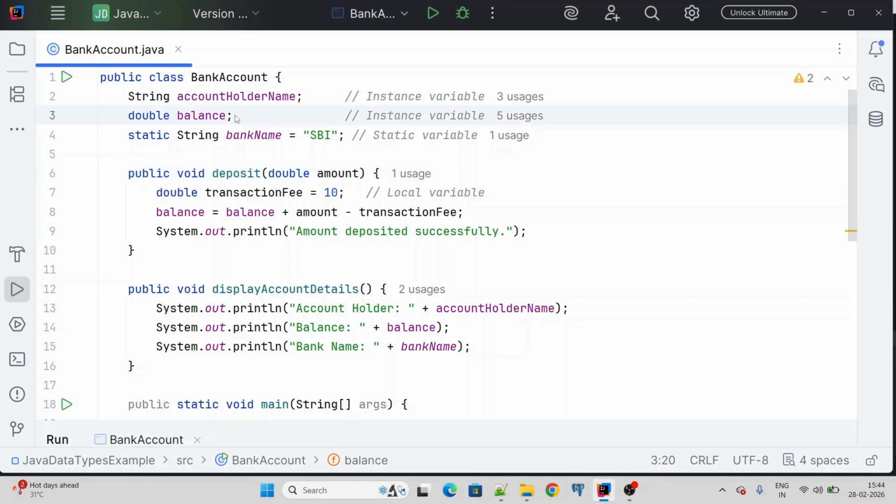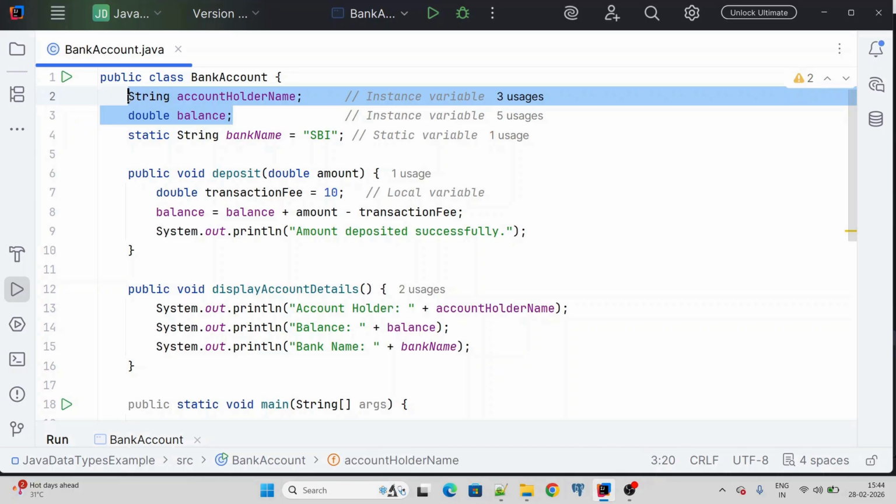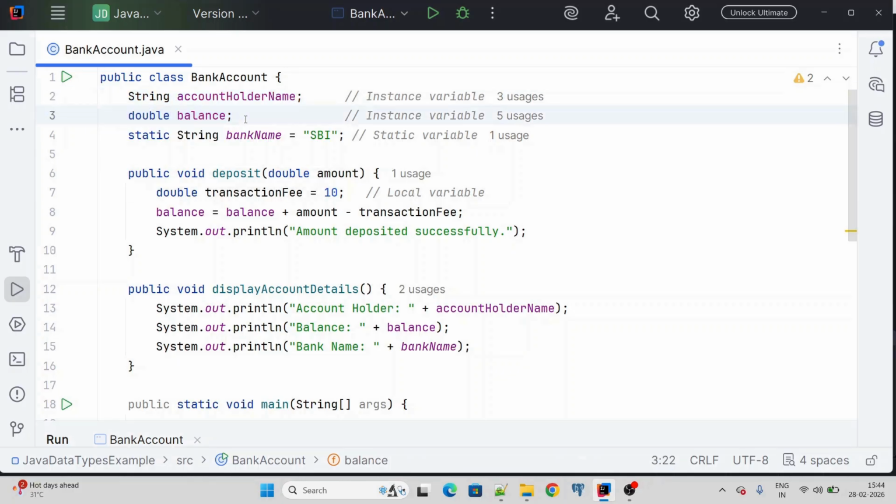Now let's start with the first type, instance variables. What are instance variables? Instance variables are variables that belong to an object. They are declared inside the class but outside any methods or constructors. Here I have created 2 variables, String accountHolderName and double balance. These variables are inside the class but outside methods, so these are instance variables.